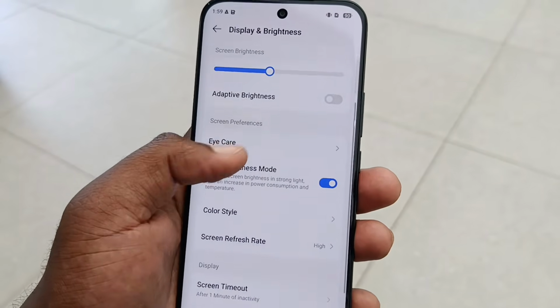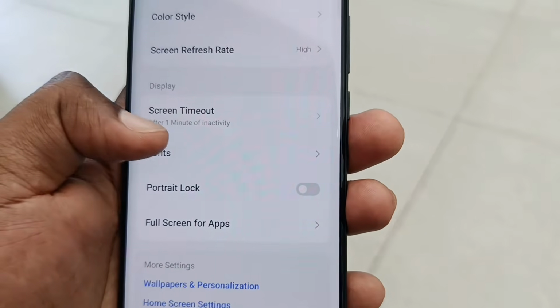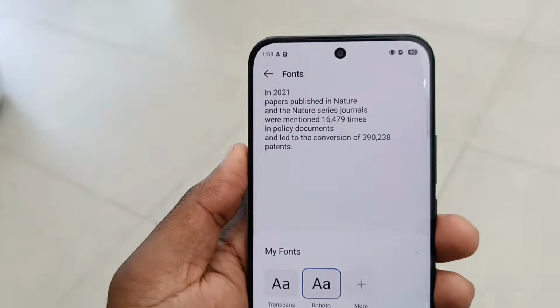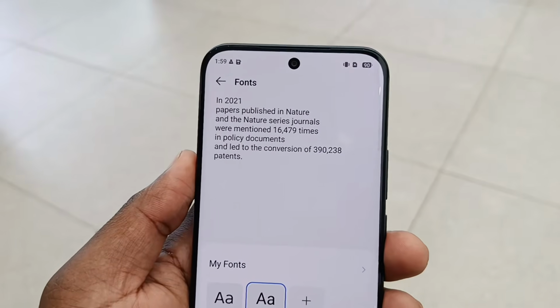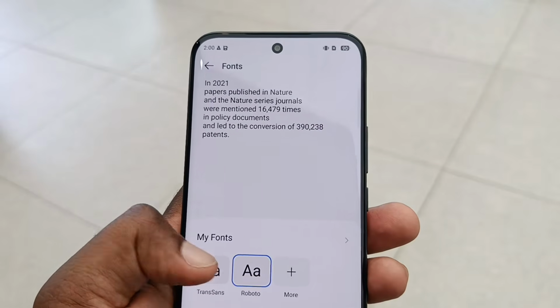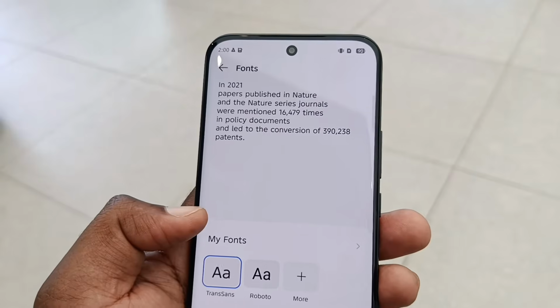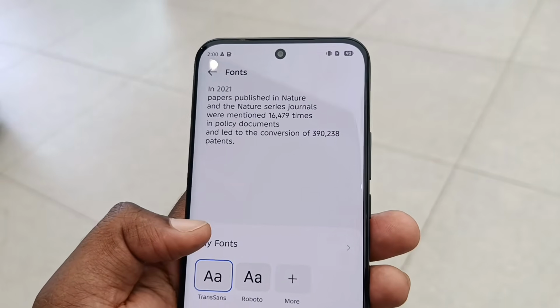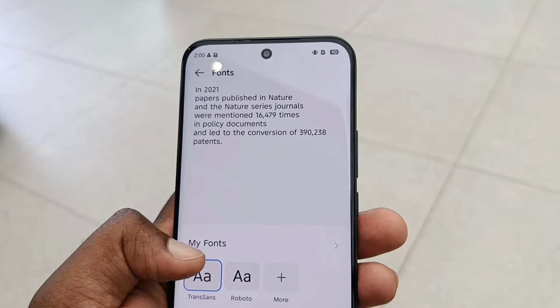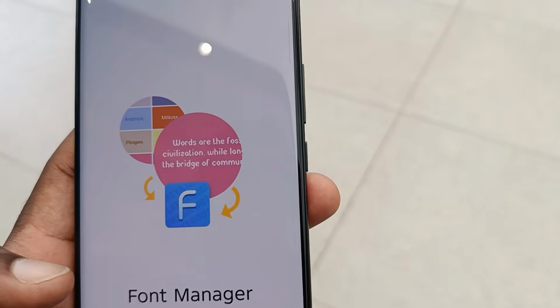When you go to display and brightness, move down where you actually see the fonts option right there. Tap fonts, and now you can see all this. Down here you see what they call my fonts, those two. You can select from these two if you're really comfortable with these font styles, or you can tap on the more option so that you can have more font styles to select from.